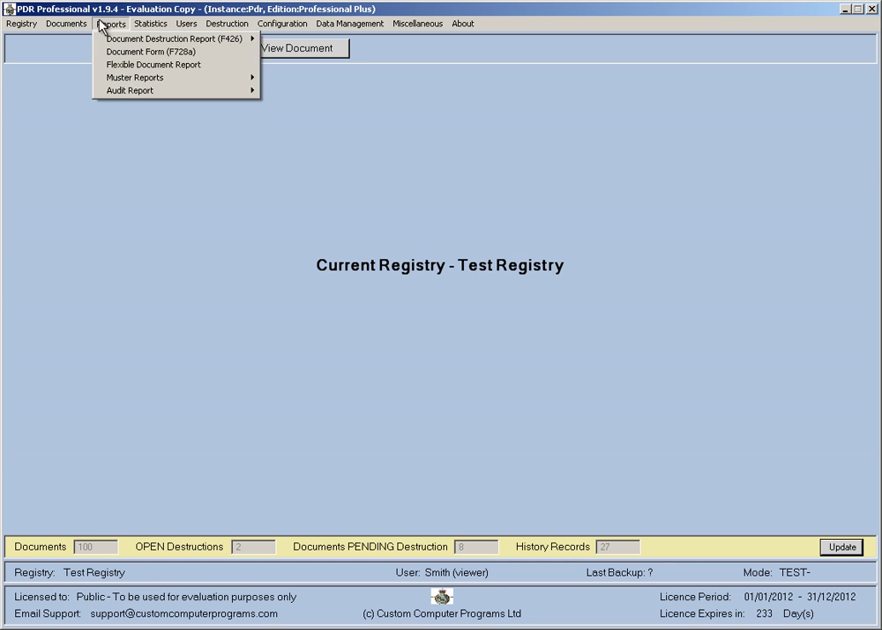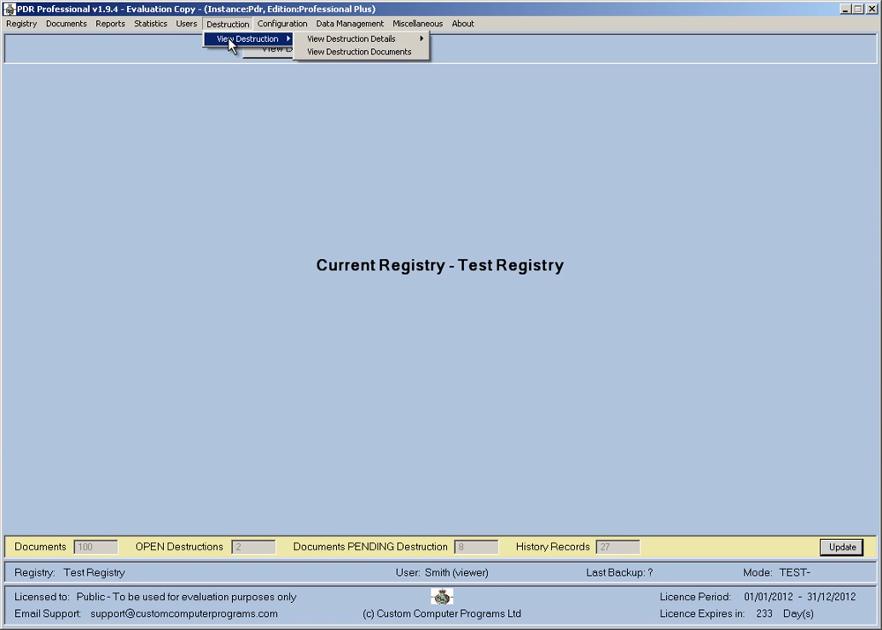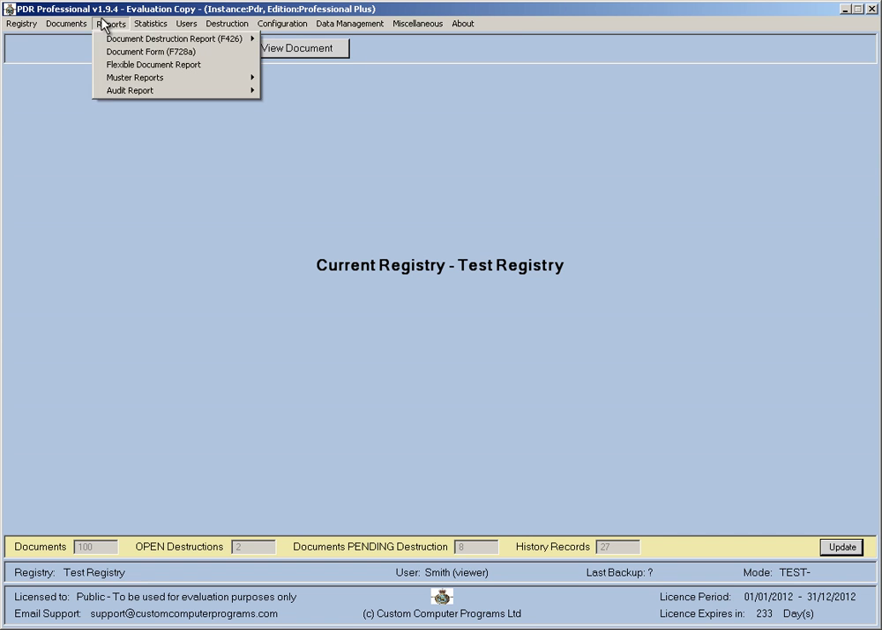Okay, he cannot, for instance, add, delete or edit users. He can't add, edit, delete documents. He can only view documents. Okay, he can view destruction details, he can view settings. He's not able to edit settings. Okay, so it's quite restrictive on what Smith can do, and it's all controlled through the role.